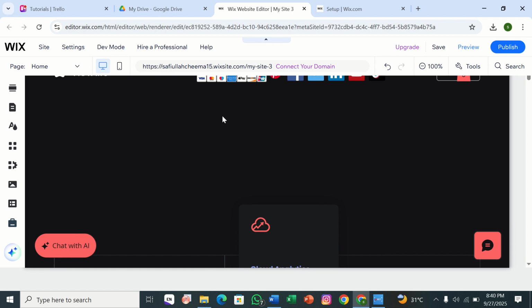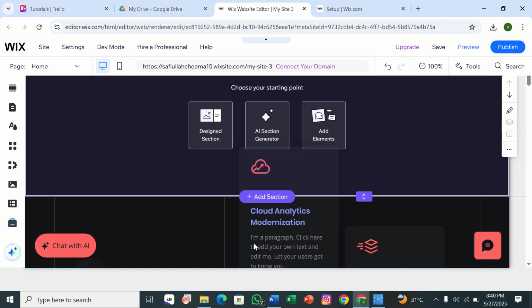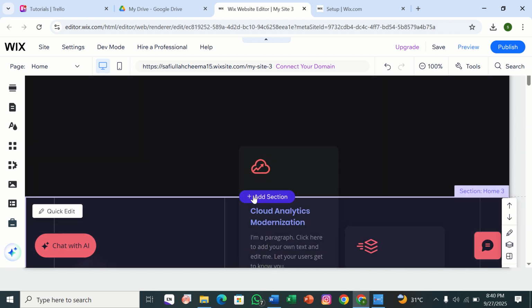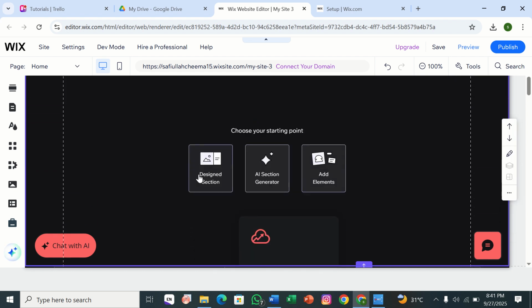So yeah, here you see. Now I have to go to this option. Okay. So first of all, if you don't have any section, then what you're going to do is go to this option of section right here, and then you're going to add a section. Now this is an empty section where you would like to add your slider image.